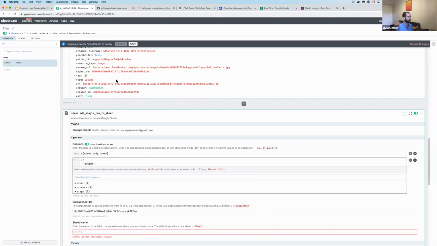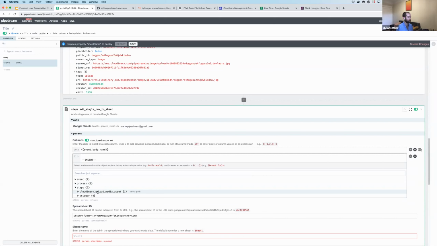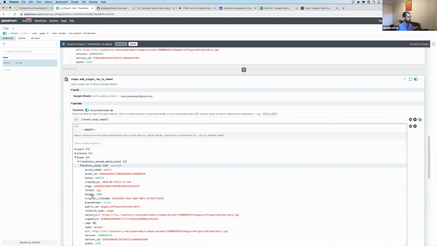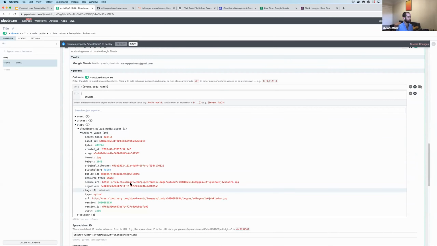I copied over the URL that I chose, but that's okay because, again, I have access to the step exports from that Cloudinary step here in my Object Explorer. So if I click Steps, Cloudinary, return value, again, I see the data from the last event, so it's super easy to identify what field I actually want. I will select that path, and I've populated that.